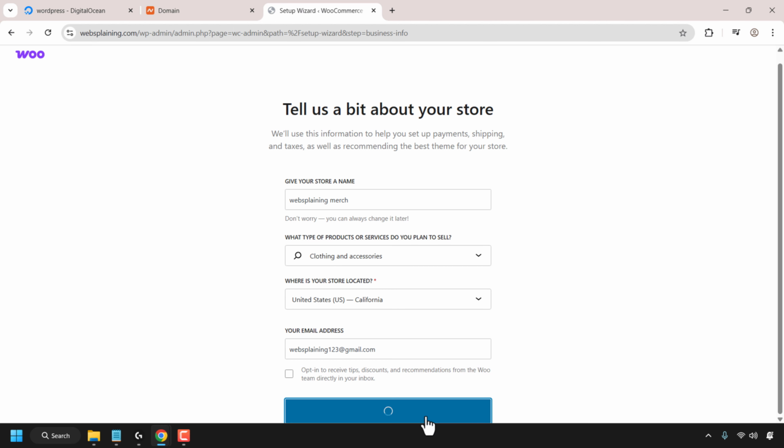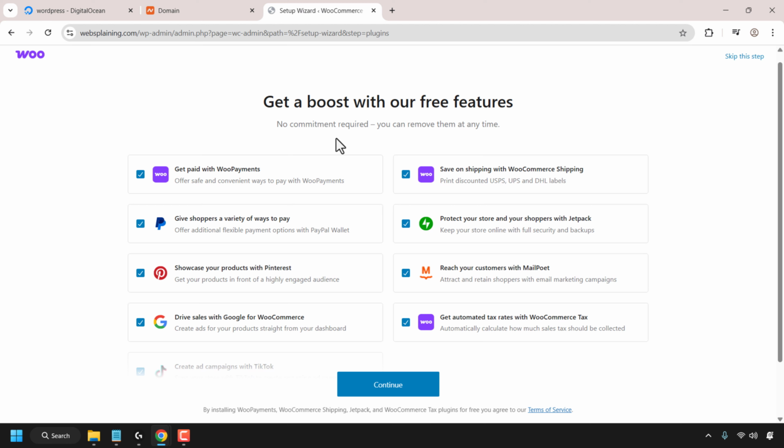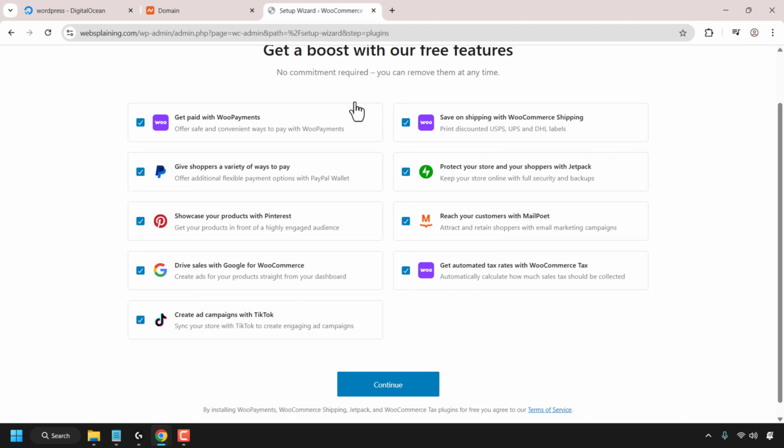Now you can boost your WooCommerce store site with free features, no commitment required. You can remove them at any time. Remember, the more things you install that you don't need, the slower your WooCommerce site will be. So keep that in mind. There's tons of features here that you can keep checkmarked if you want. However, as this is just a video demonstration, I'm going to uncheck everything, as I want to keep this store minimum bare bones and speedy without any lag when being browsed. Once you've chosen the features you want or the features you don't want, click on continue.